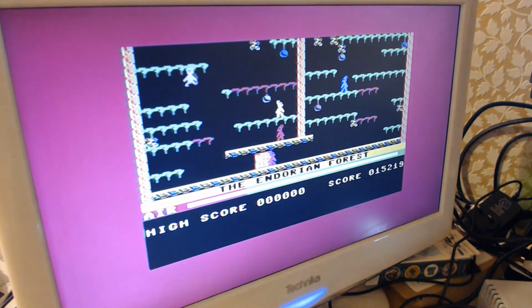Oh, it's the Endorian Forest next. I think this is meant to be something like a reference to Star Wars. Are they Wookiees? That one at the bottom. Oh yeah, that moves just as quick as Miner Willie.